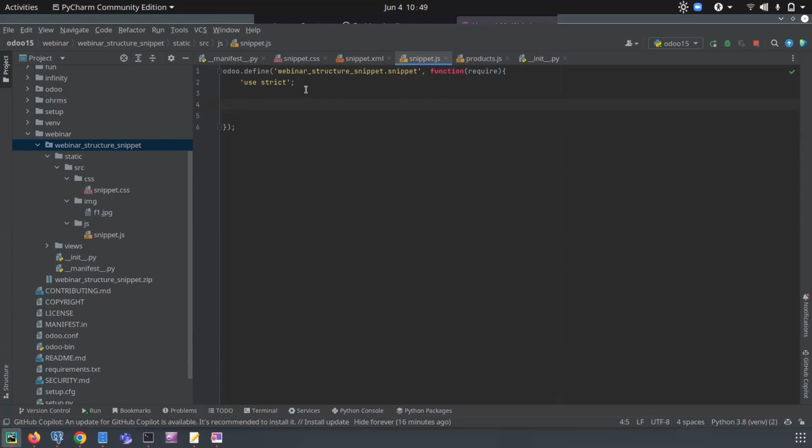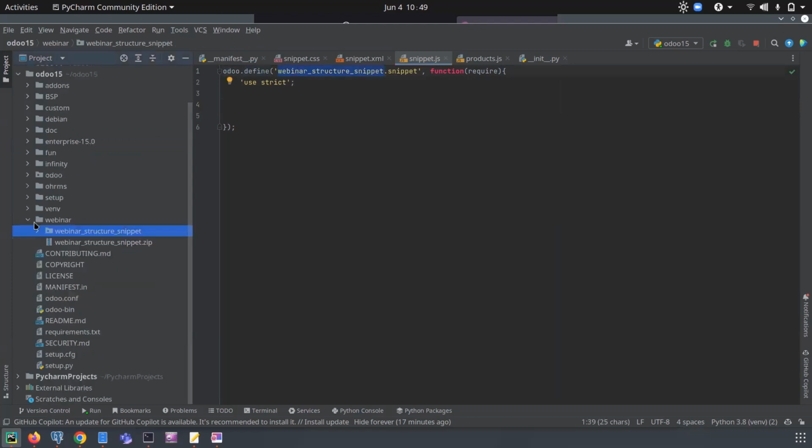Sorry, I was muted. So let me tell again. For adding a JavaScript file, we need to add a JS folder. Then inside that, we need to create a file called snippet. We can give a name. Extension should be .js. Then what we need is to write odoo.define, and inside that we can give the module name, which is not mandatory, but it is the standard.